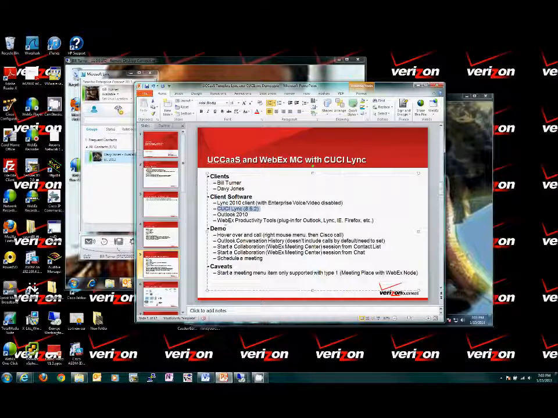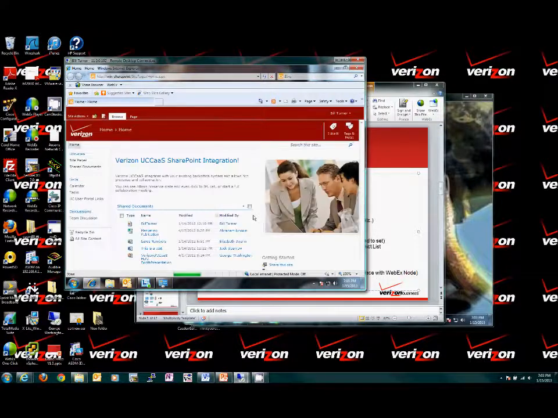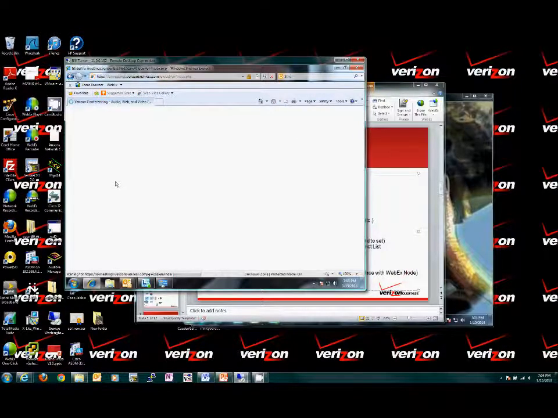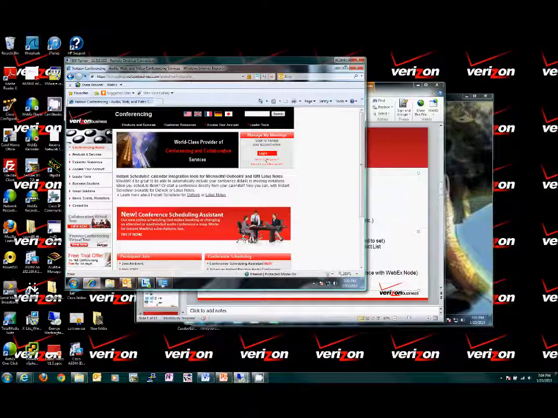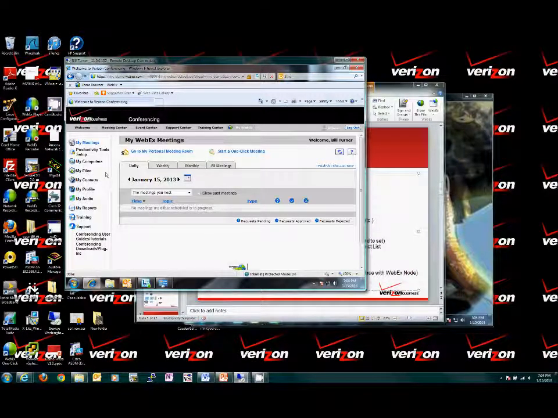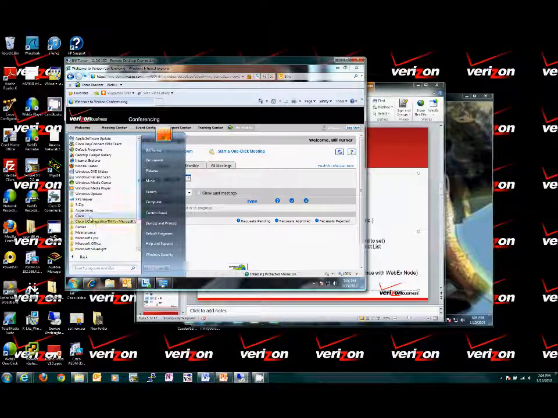Outlook 2010, I don't need to show you that. The WebEx productivity tools. Okay, this is an important part because this makes a lot of things work. Where do you get that? Well, that's from when you order the Verizon WebEx conferencing. Remember, you log in. Now, I like to log in here. The WebEx conferencing. And then right from in here, if the WebEx productivity tools aren't installed, I can show you that they're installed here. There they are. Right there, that one click.